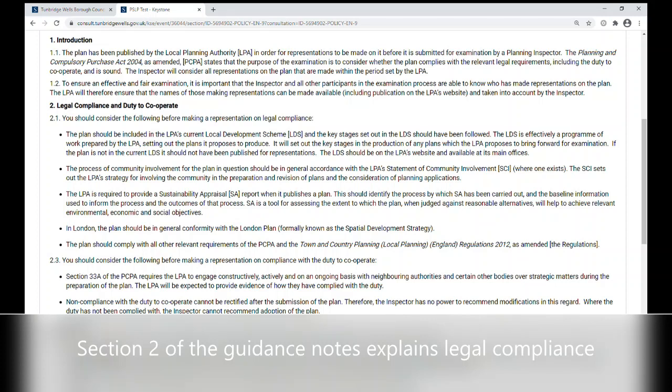For legal compliance, this covers matters such as whether the plan is included in the Council's local development scheme, which sets out the key stages in the production of the local plan, whether community involvement is in general accordance with the Statement of Community Involvement, whether the plan complies with other requirements of the relevant acts and regulations, and whether it has produced a sustainability appraisal. This document assesses the extent to which the plan will help to achieve environmental, economic, and social objectives.